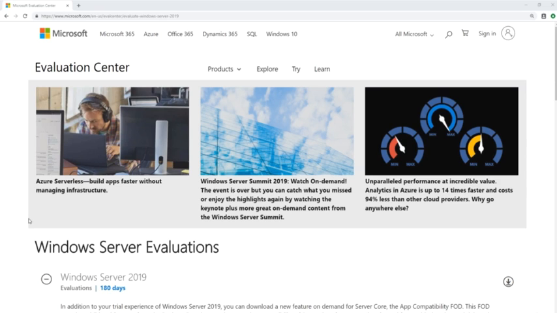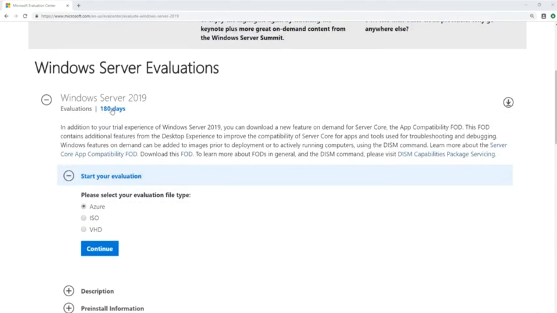If we head over to this evaluation page, we're asked how we want to evaluate Windows Server 2019. You also can notice that this is a 180-day license or evaluation period. So basically half a year, 6 months roughly. We're going to select ISO because that's what we want, and that is going to be the most versatile here.